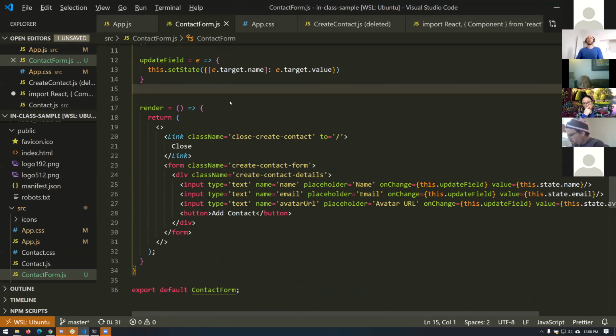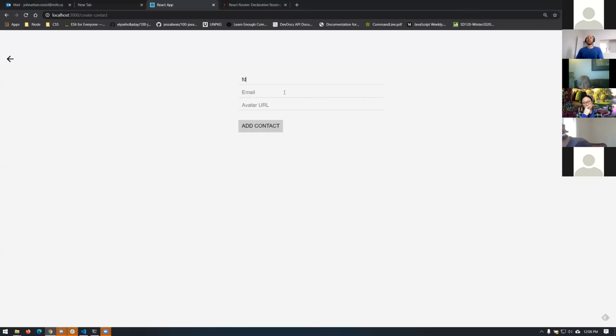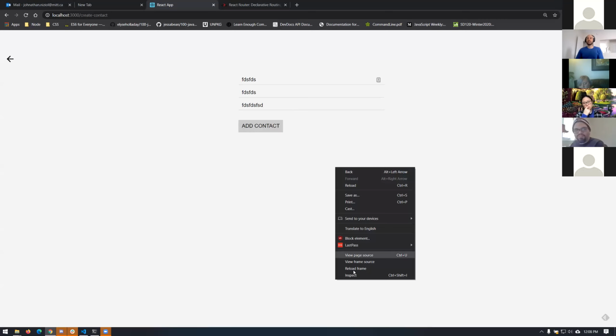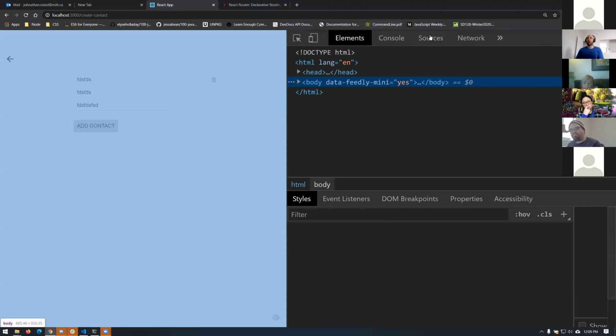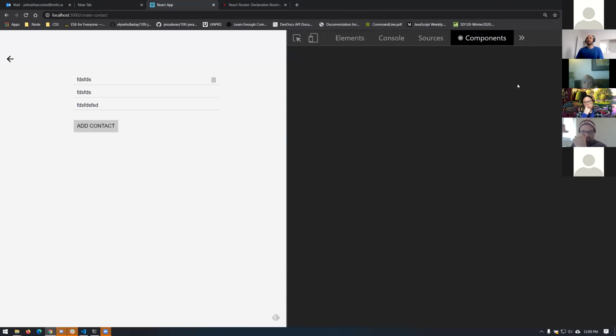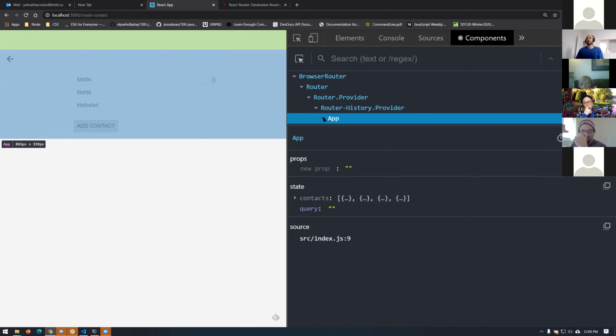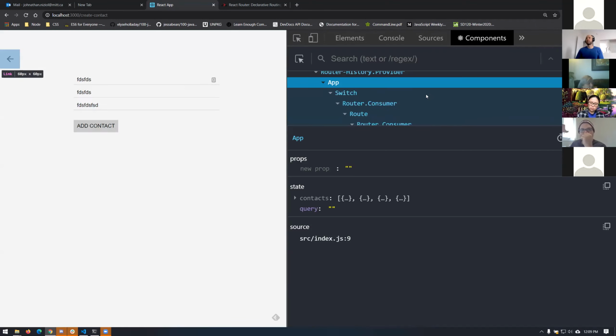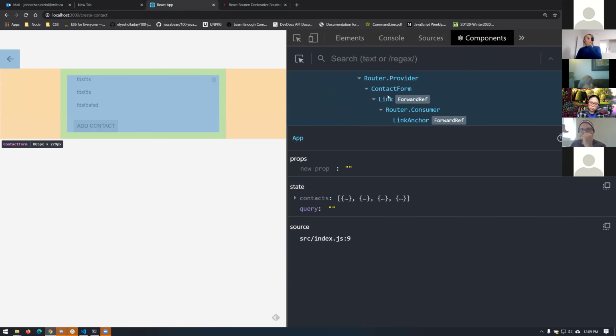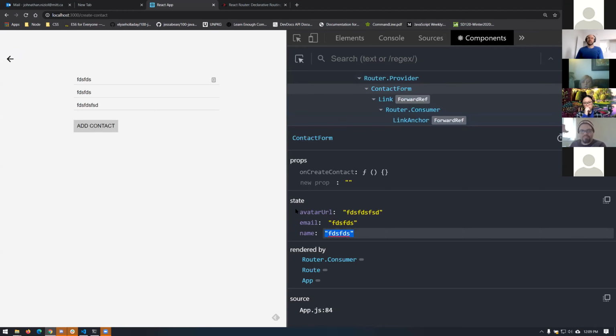So now when we come over to this page and we type into these fields and we look at the state, it's all controlled. Router app. And I am missing, oh, there we go. Oof. It adds a lot of extra stuff here. Contact form, and you can see the state.